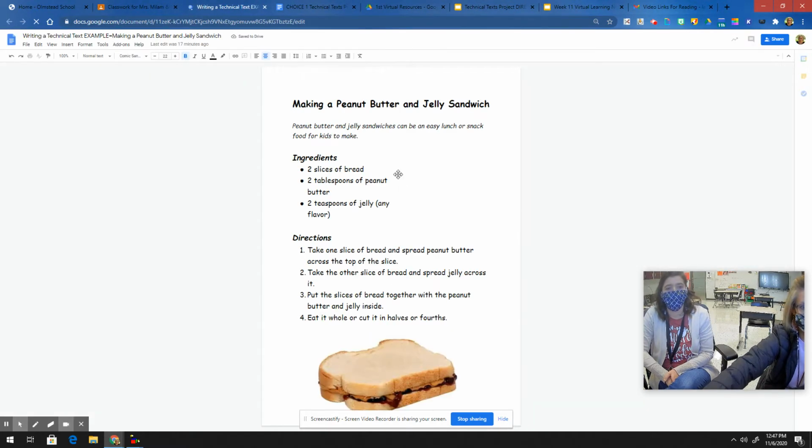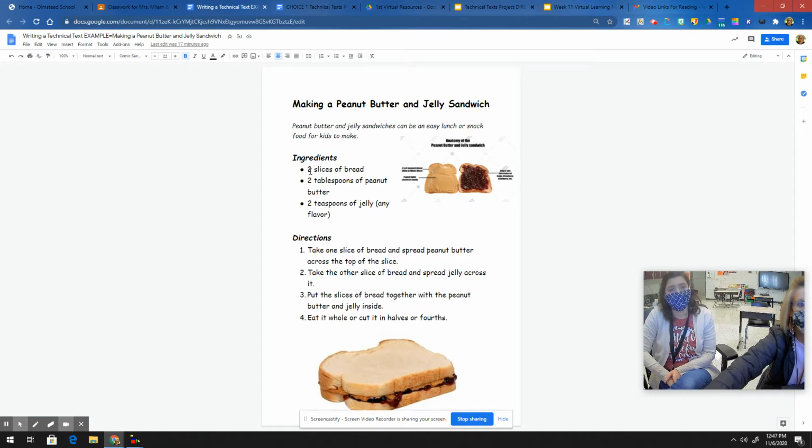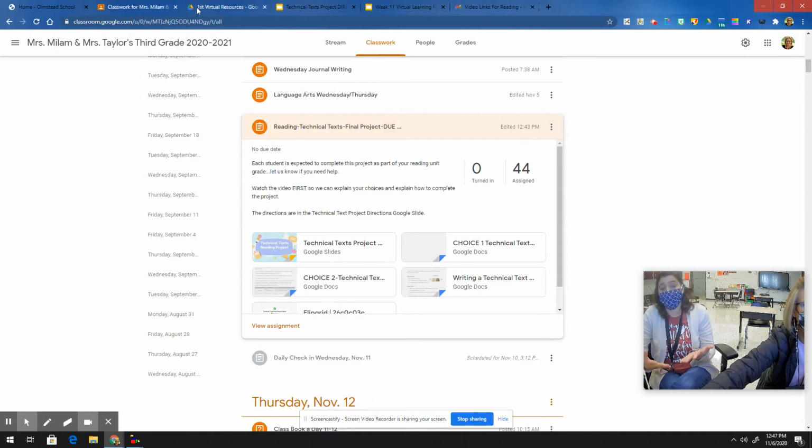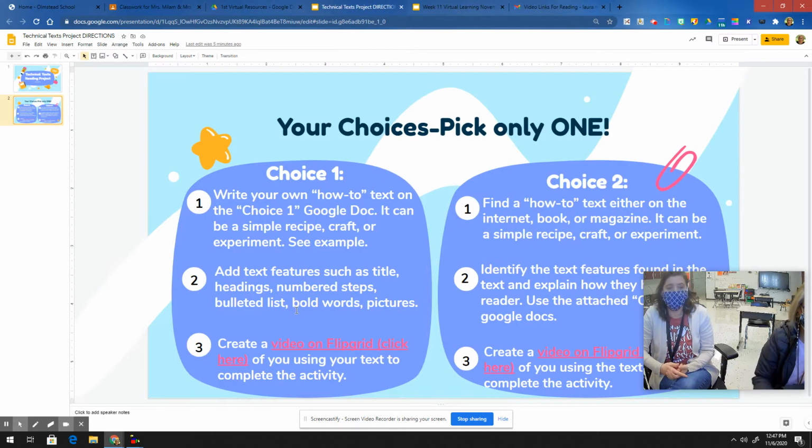So, for example, our example for choice one, simple peanut butter and jelly sandwich. Title. I added just a little quick introduction. You may not. Kind of a diagram of what a peanut butter and jelly sandwich would be. Got the heading, bulleted list of the ingredients. Another heading, the numbered steps, simple. And then just a picture of the finished project. I just did it by searching the web and inserting my picture that way. But either way, totally fine. That's up to you all. So that's part one, choice one.